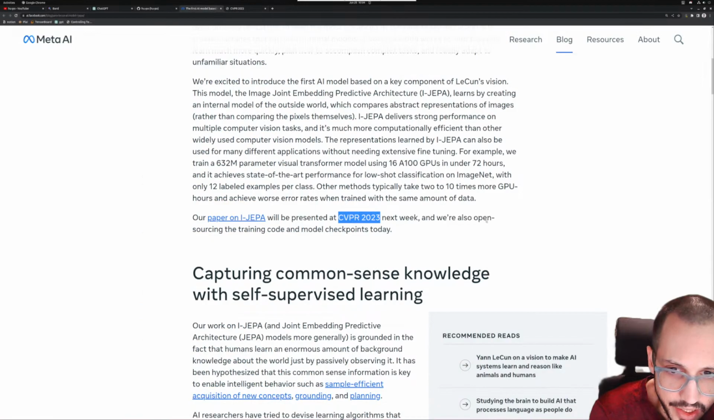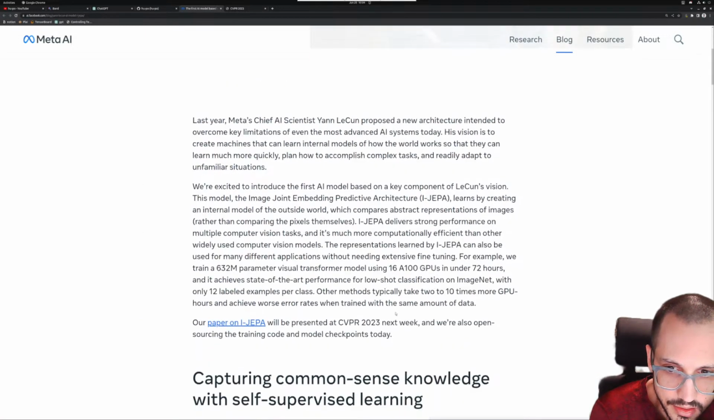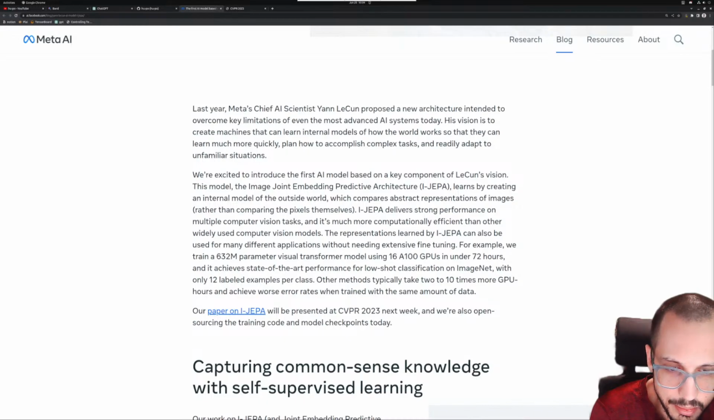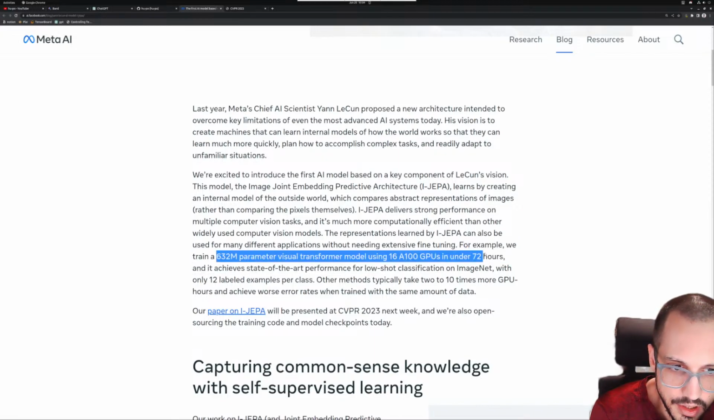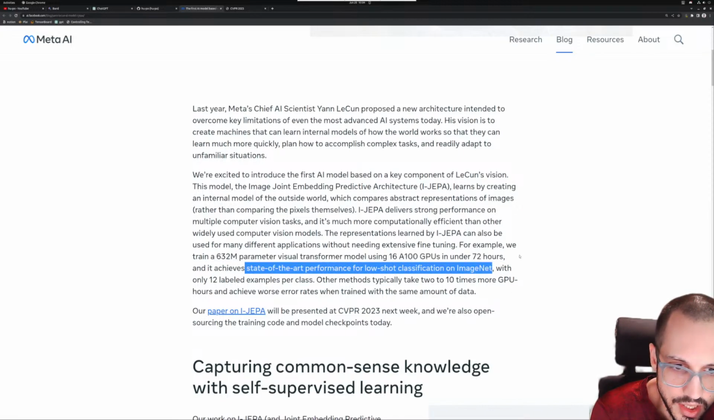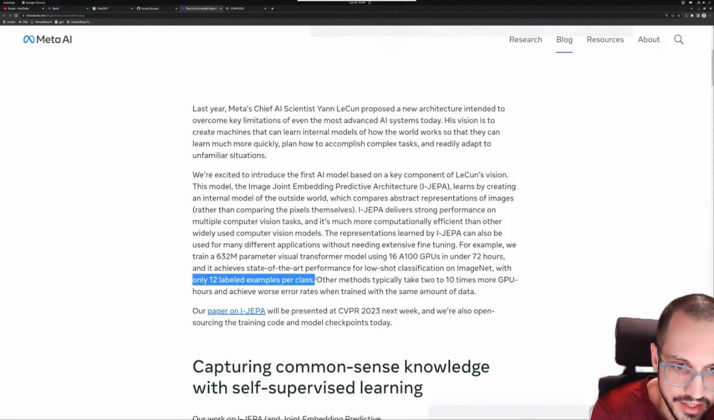But, okay. So I-JEPA is basically the showcase piece for Meta at CVPR. Train a 632 million parameter visual transformer using 16 A100s in under 72 hours. State-of-the-art performance for low-shot classification on ImageNet. Only 12 labeled examples per class. So zero-shot classification means you are not doing any additional fine-tuning, but here they're basically doing fine-tuning with 12 labeled examples.